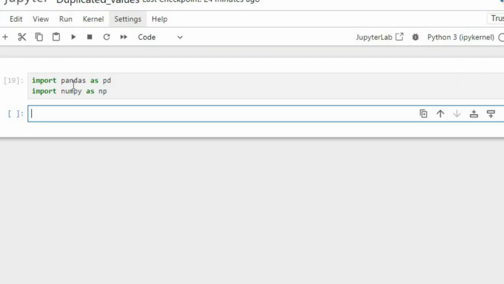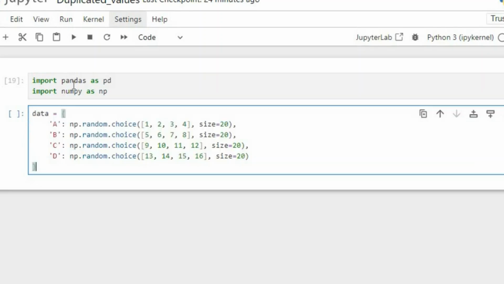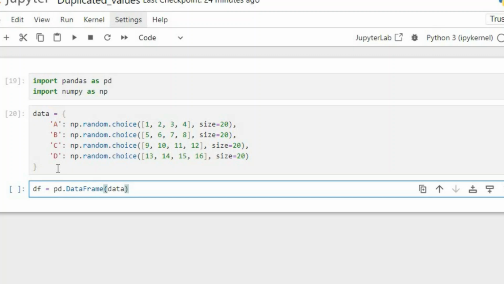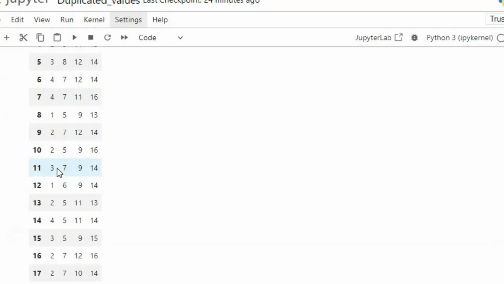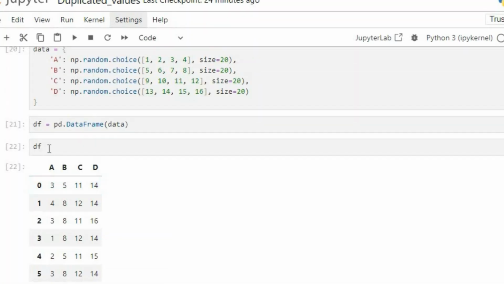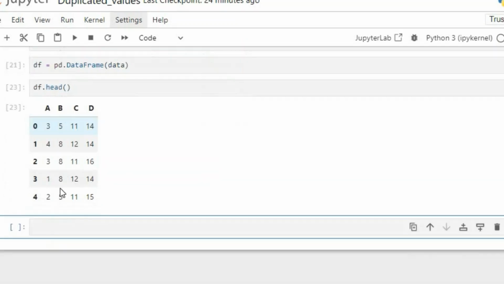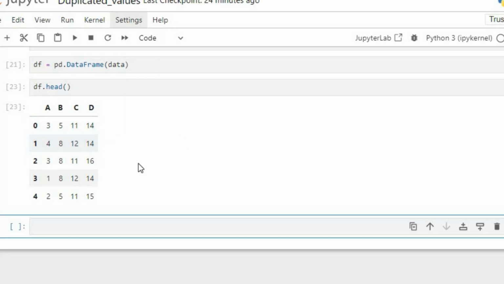Now I have used NumPy to create a random data set that contains duplicated values. So I'll go ahead and just paste it here. Alright, so I'm going ahead to call my data frame equals to pd.DataFrame, and I now pass in my variable data. So let's look at our data. Alright, so this is the data. Let's look at just the first 5 rows, .head. Alright, so this is our data set that contains duplicated values.